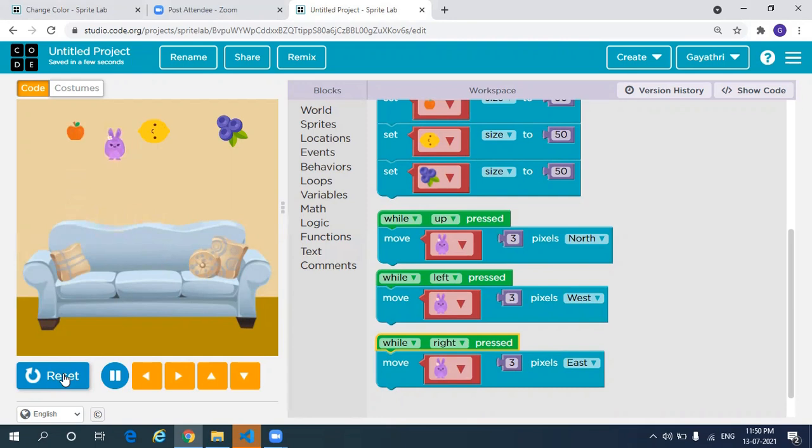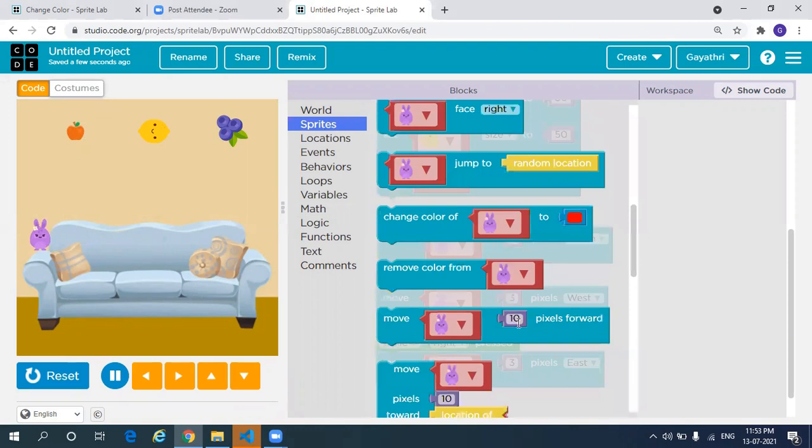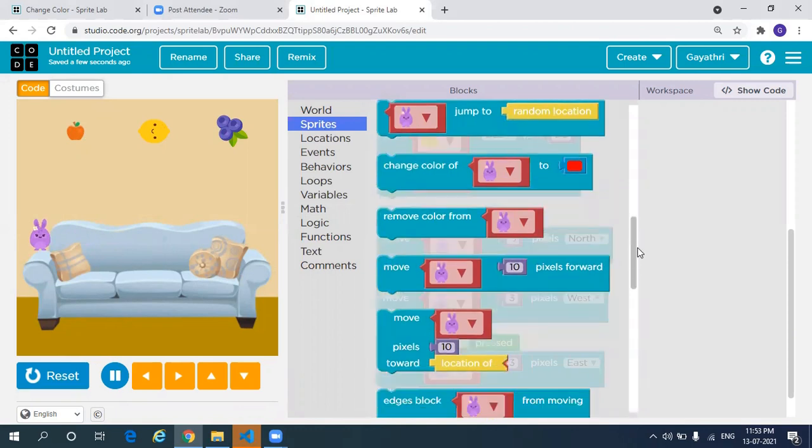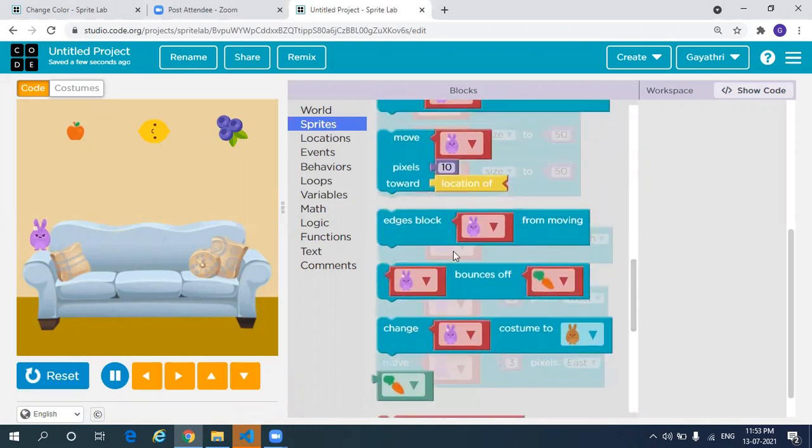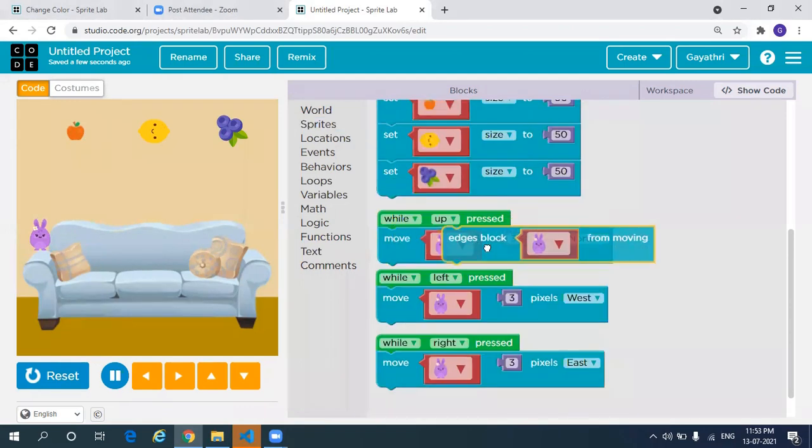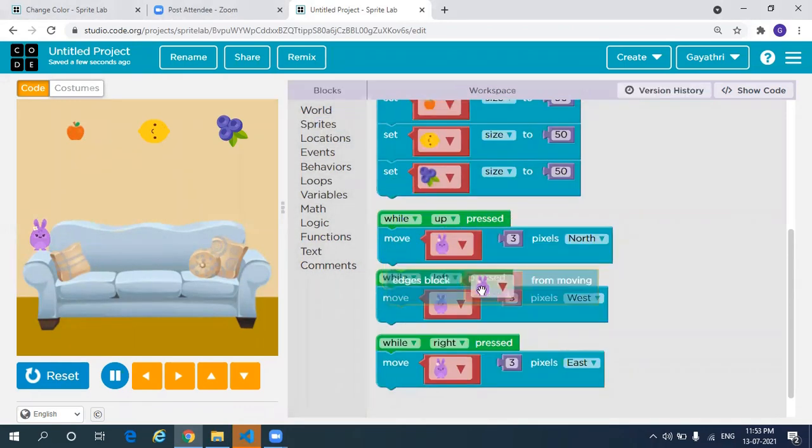So we'll program what if it touches apple, right? We'll add one more condition here. See, when I move towards the left, our bunny may go off the boundary, right? So for that, we'll add a condition here. Go to sprites, scroll down. See, use this. It just blocks bunny from moving. Okay, add this.